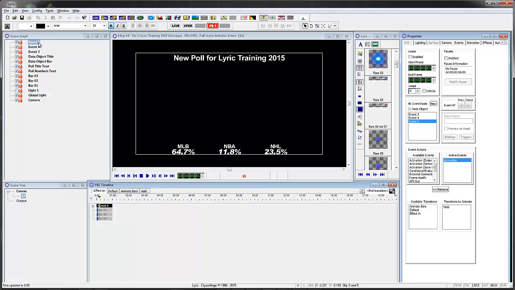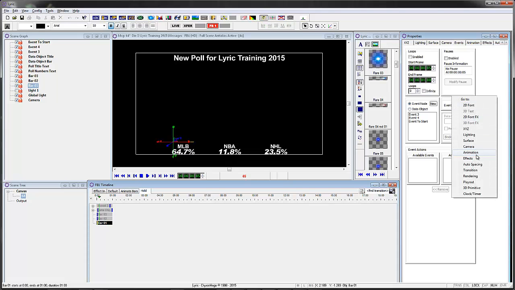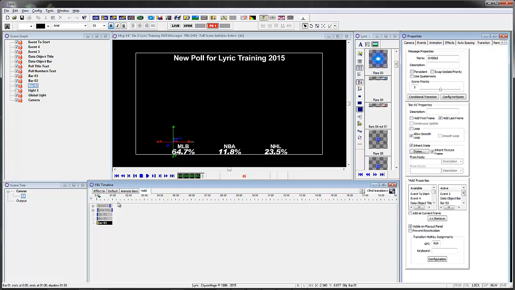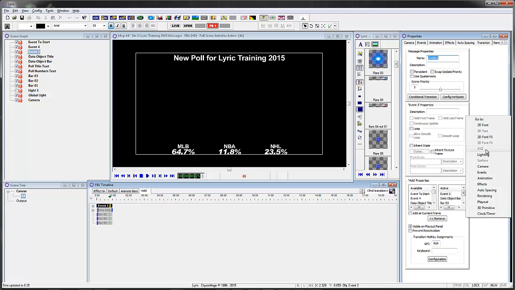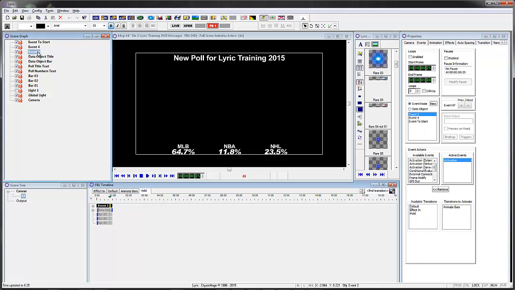Now, probably good to start naming these, so we could say event to hold to start. All right, and the start goes to the hold. Okay, so again, the 3 bars are in here. Remember, we added inherit state to them, all 3 of them. We added an event, which goes to animate bars. So we could say event to animate bars. Always good to name and label things.